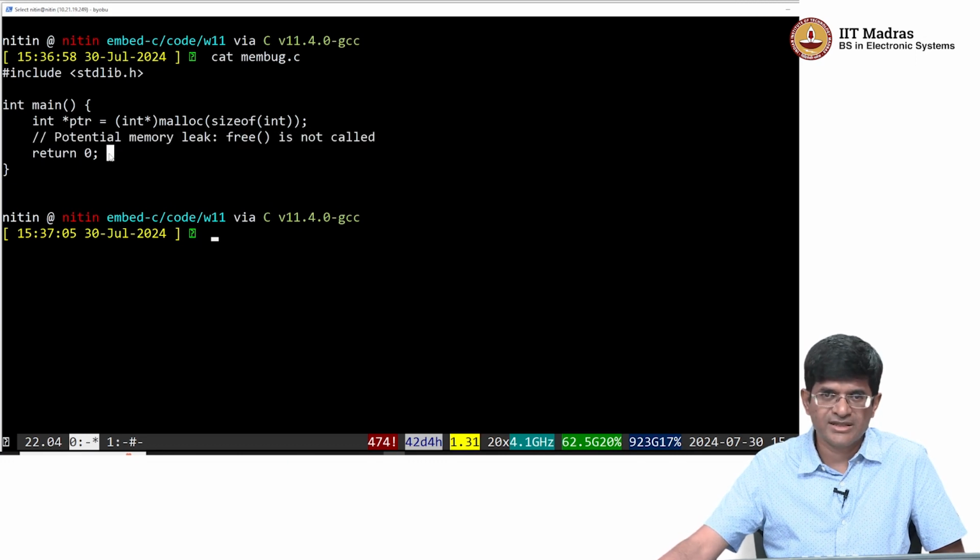Now in practice this is probably not a serious leak for the simple reason that the program itself is exiting. But as I said, if this had happened in some other function inside a larger program, then this would actually be a potential memory leak, right.